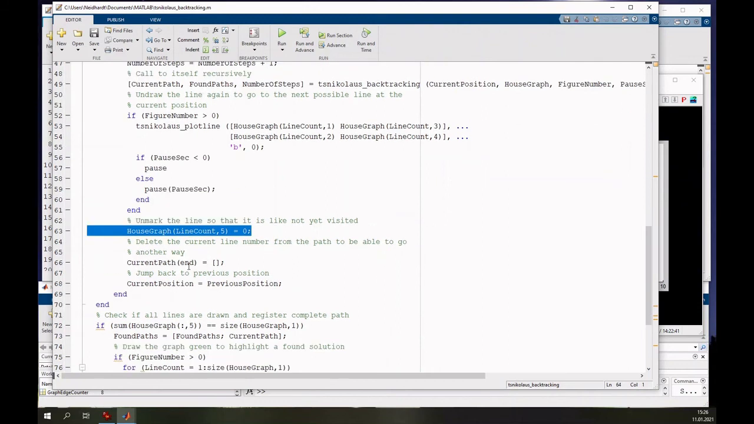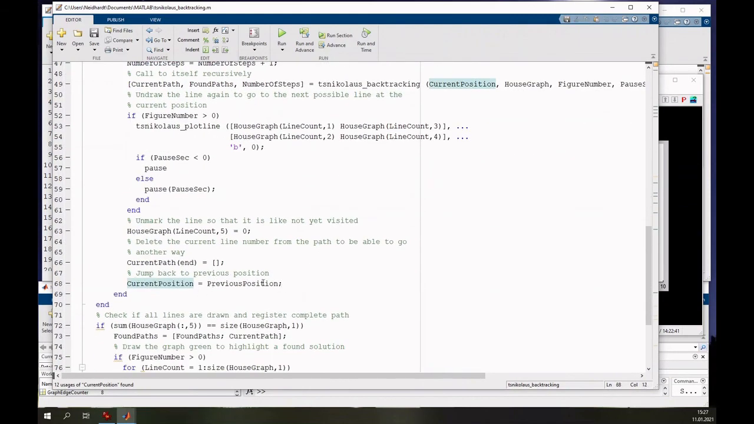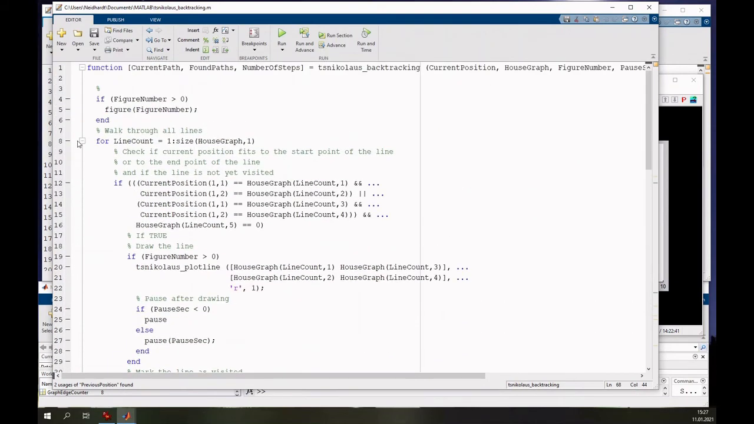We will change the current path. So the end of the current path will be deleted. So the last add on to the current path will be deleted, and then we will go to the previous position. Here we remember the previous position from the current position, and here we go back to the previous position. And then we continue. As long as we do not finish the for loop, we will continue with the next element on this specific level of our staircase.